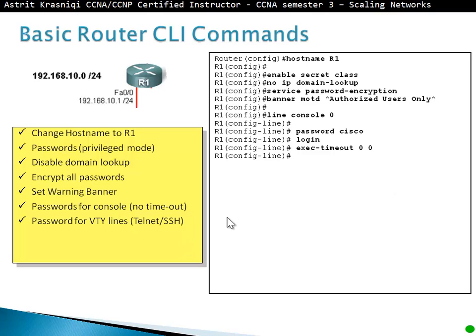Password for VTY lines: we have to go to line vty 0 4, password Cisco, and login. Login says use this password for logins. It could be login local, where we use a local database, or we could use some authentication server like RADIUS and so on. But for now, we are just using this password.